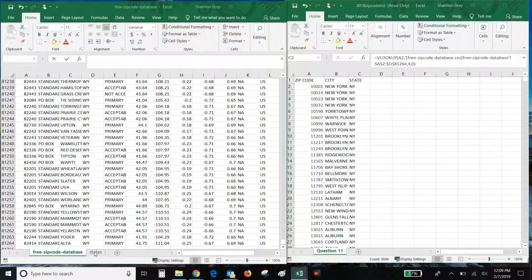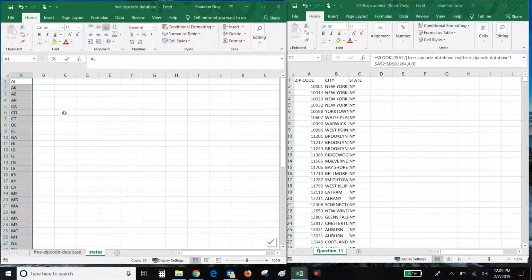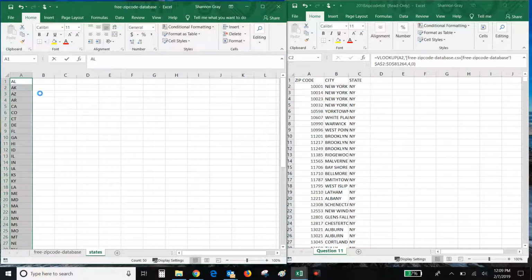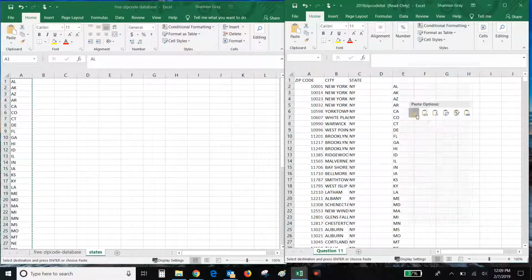And here's where you go over to this list of alphabetized states. You can do this yourself, it's just easier to have it already written and then copy it. Copy the whole list of state abbreviations here, and we're going to just paste that right next to it.